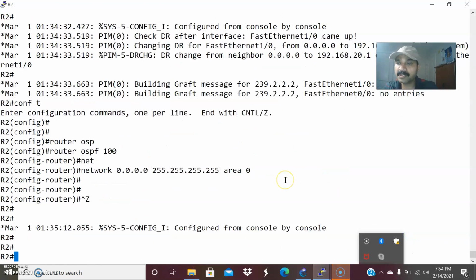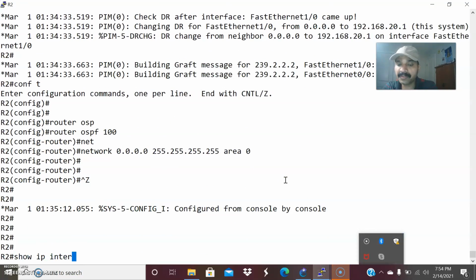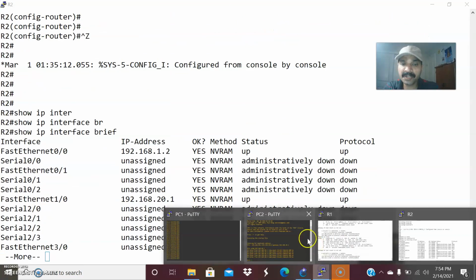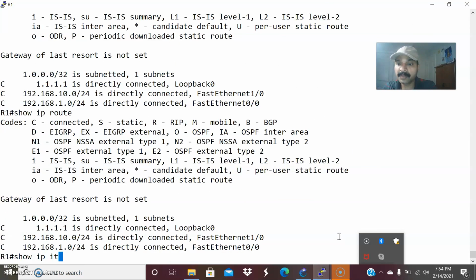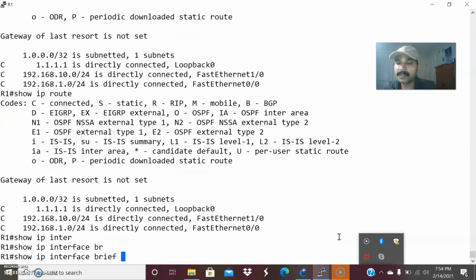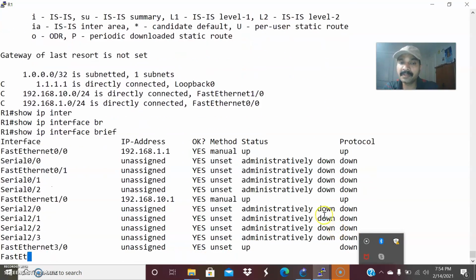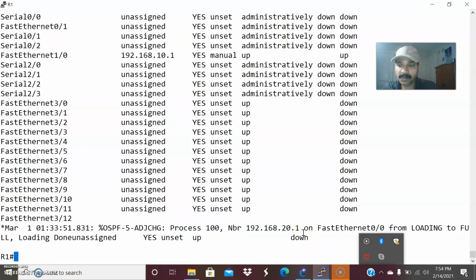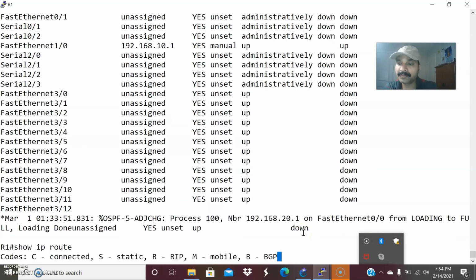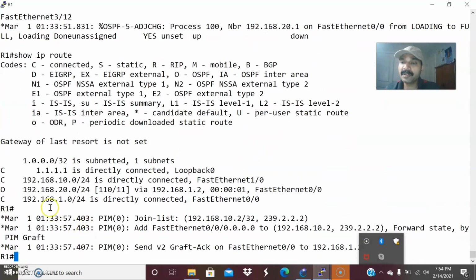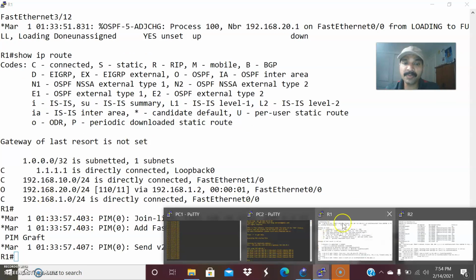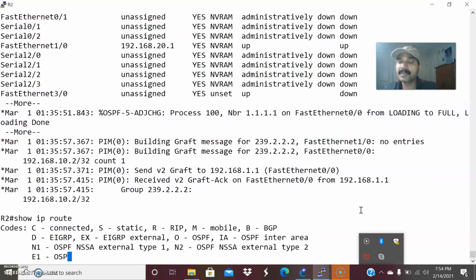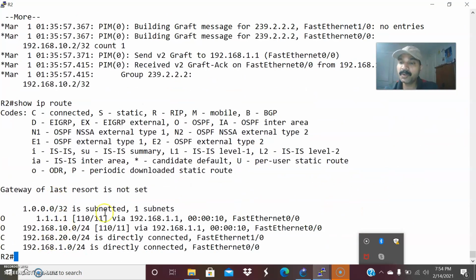Go to R2 and let us check show ip interface brief. The interfaces are up, and let us also check on R1, show ip interface brief, right? Now let us check the routing entries. Yeah, now it has come up. Now I'm able to see all the entries from R1, and let us see from R2 also. Let us do show ip route. I'm able to see the remote entries, right?